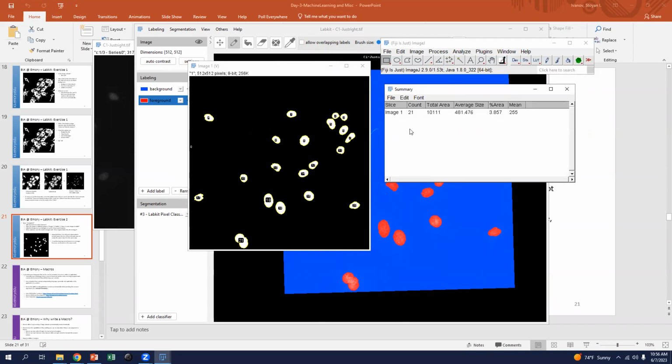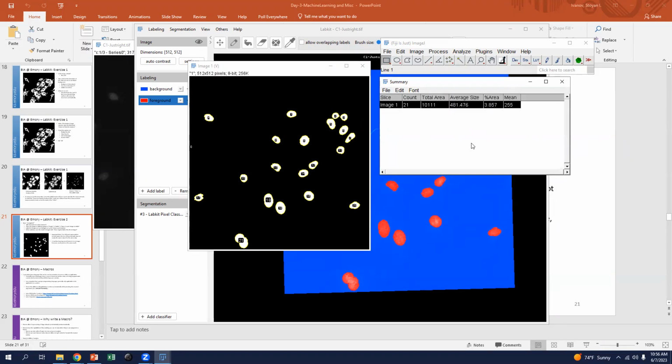Take a moment to do that, and I've got a count of around 21 with an area of 10,000. Does anyone differ from that? Raise your hand. You have 22? What's your area? Yeah, the total area covered by them. 4 or 5%. Okay, yeah. Mine are only covering 3.8%.